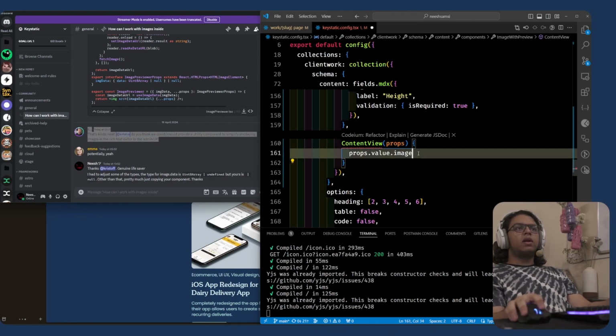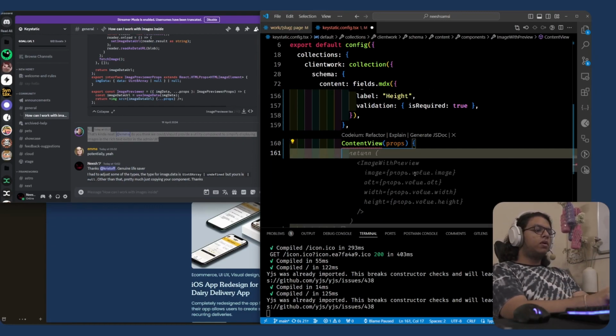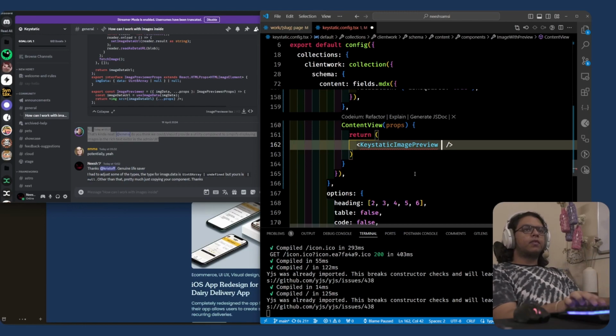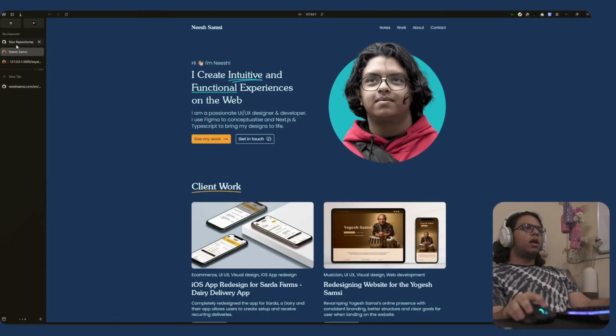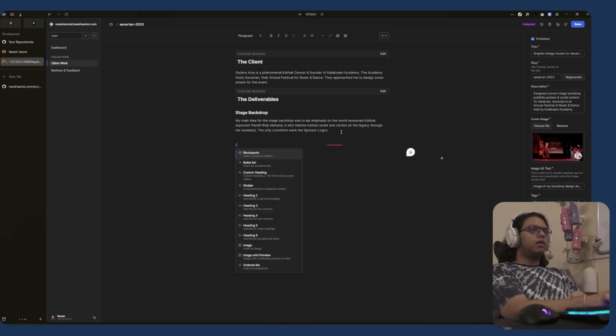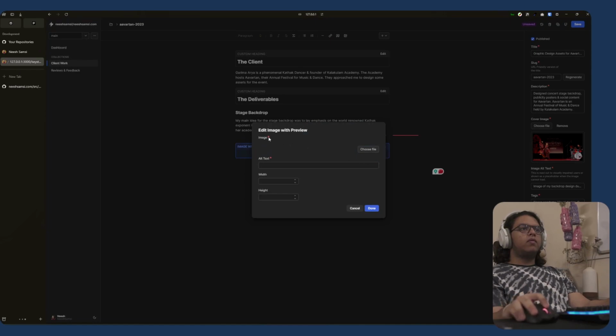You can find this code on GitHub if you're actually stuck on this. But what we're going to do is just return and put in our Keystatic image preview. And this just takes in, oh no, what does it take in? Image data, which is going to be props.value.image right here. And now if we go to our Keystatic, we can see we have our preview. And if we edit this, we can add in an image.